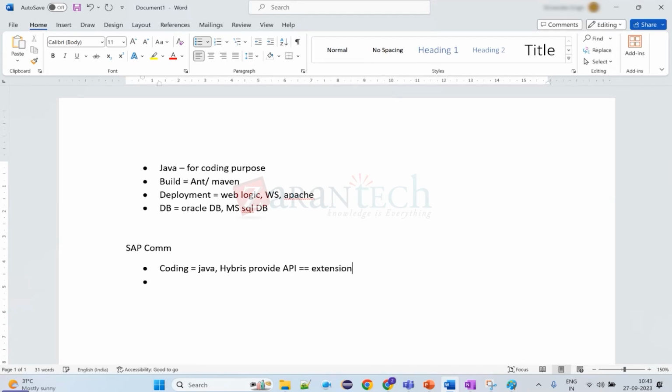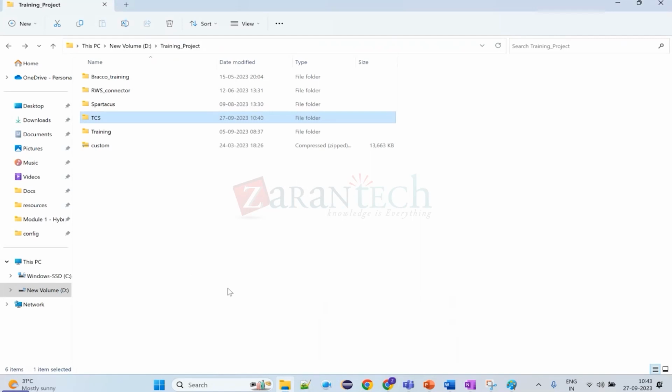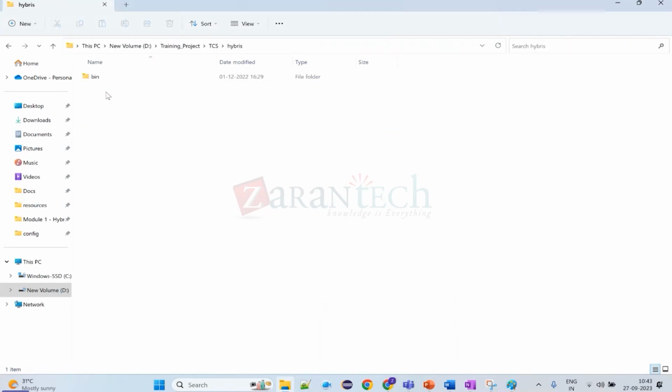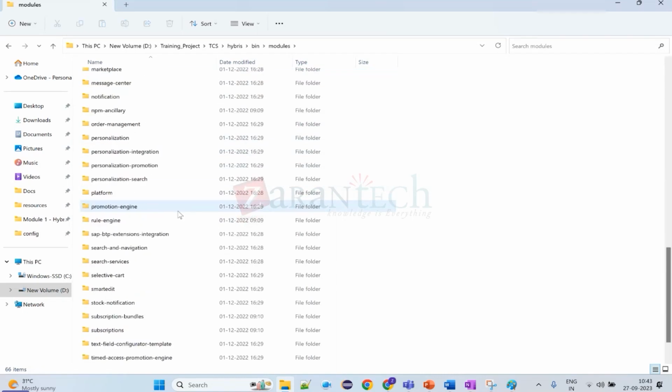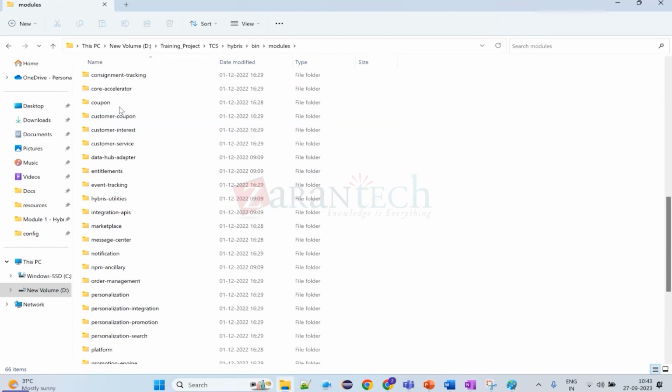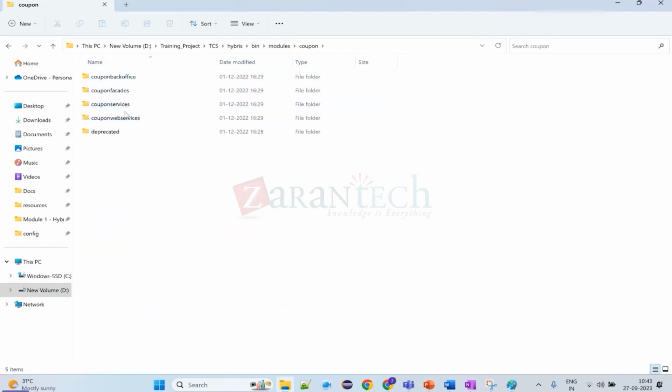I already told you an extension is equivalent to a Java project. Okay, where you can see all these things. I just extracted that one, so I extracted it under the TCS. You can go inside this Hybris bin and see the different modules we have. If you go into coupon, coupon again has multiple modules.